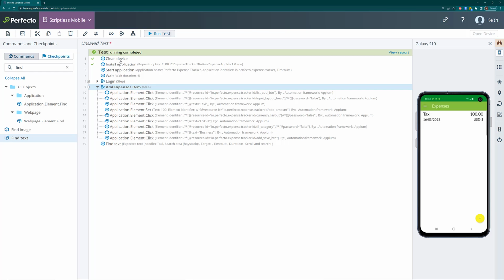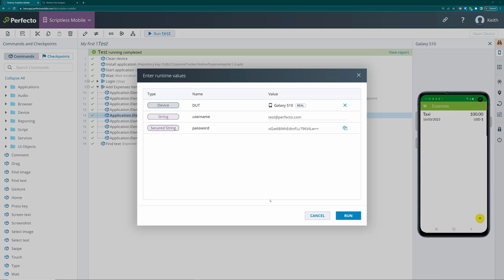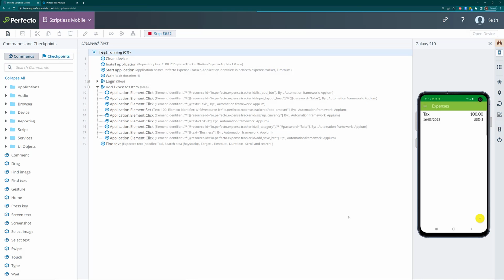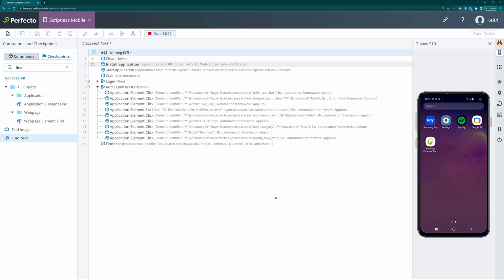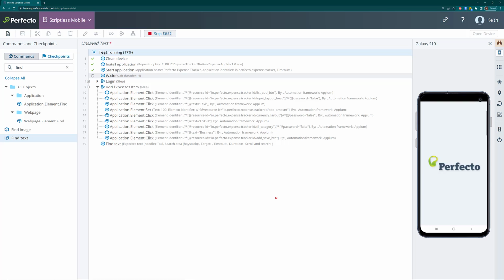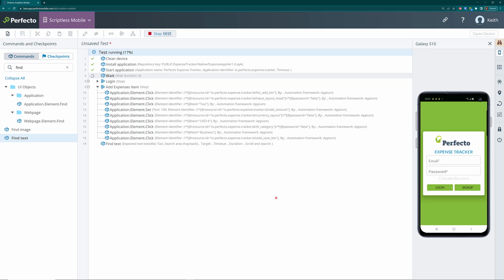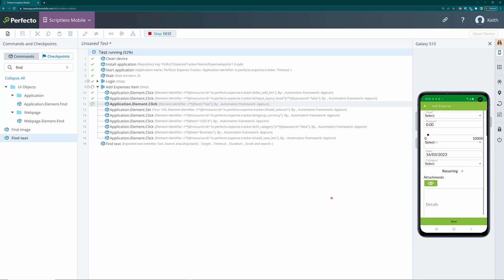So we can now run this test. We click on the run test button. We can set up default values. We click run. Now the first thing you can see in our test is the clean device. You'll see that we'll clean the device, remove the application. We then reinstall the application, start it. We have the wait to wait for the application to be ready. And then we'll walk through those steps we just added. So log into the UI, add the expenses item. The values we use in the test are obviously editable, and we can modify each of these sections within the test if required.